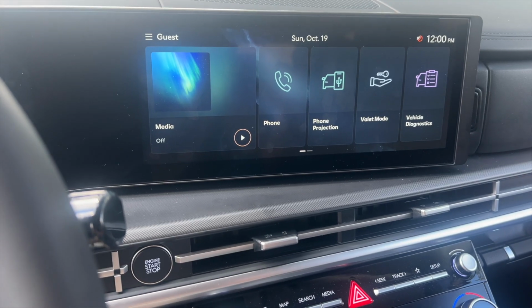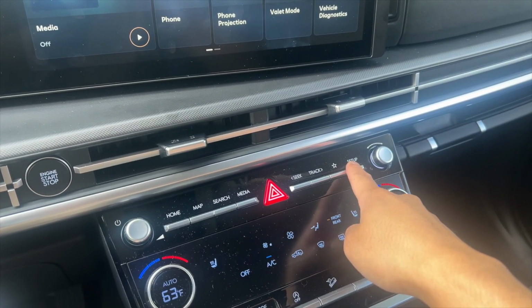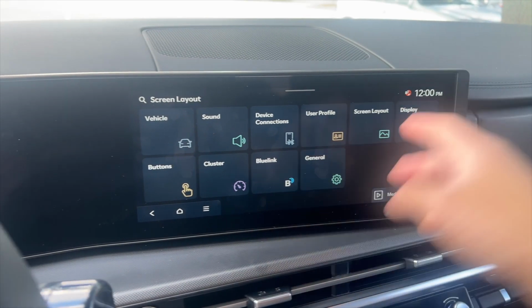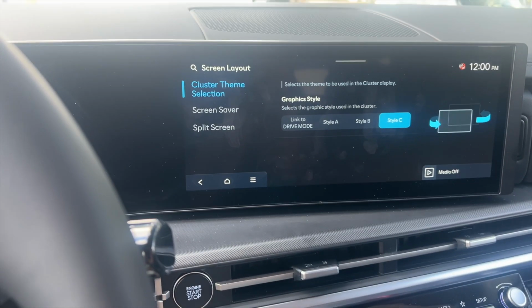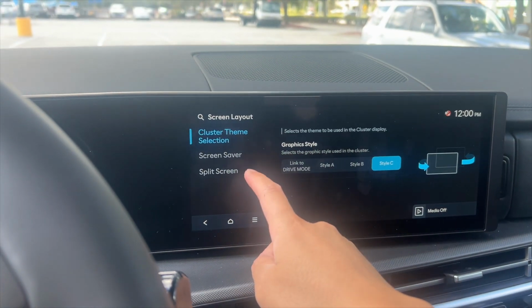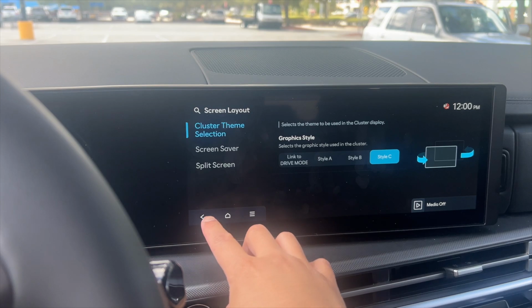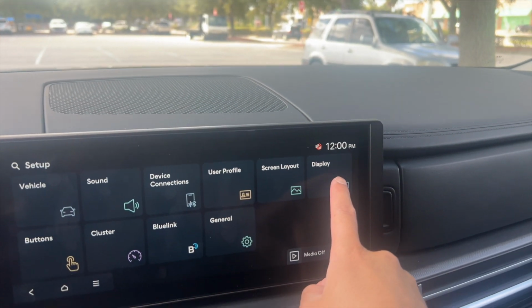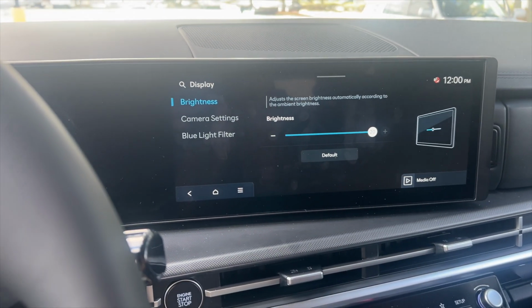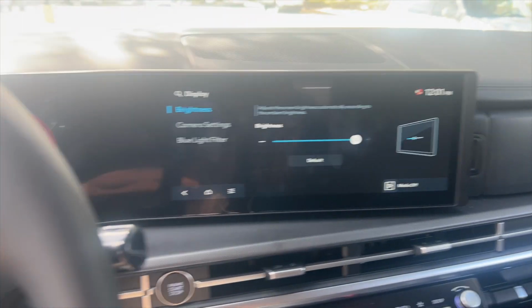Now, in order to do this, what you're first going to do is click on Setup, which is this button right over here. Then click on Screen Layout. And here's where you can adjust the screen. So you can change the style, you can change the screensaver, or you can set it to split screen as well. Another way is that you could click on Display, and you can adjust the brightness with the display that's shown right over here.